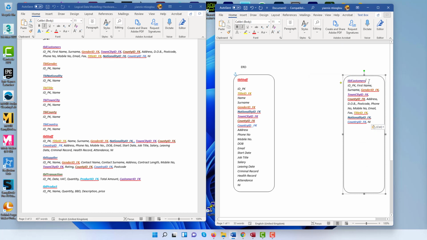Another word for attribute is a field name. A field name is an attribute. An attribute is a field name. A table is an entity. Entity is a table.